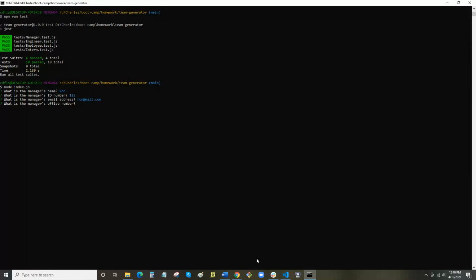And finally, we are going to be asked for the manager's office number, which is unique to the manager. If we do not submit a number, we will be asked to do so. Next, we are going to be asked if we would like to enter in another employee. We can pick engineer, intern, or no more employees.